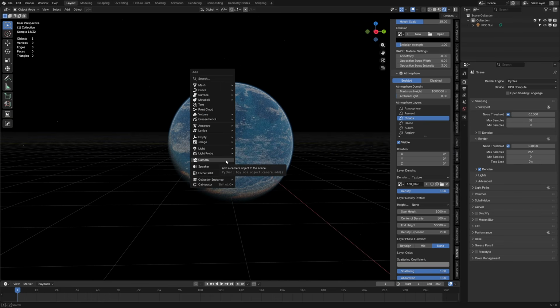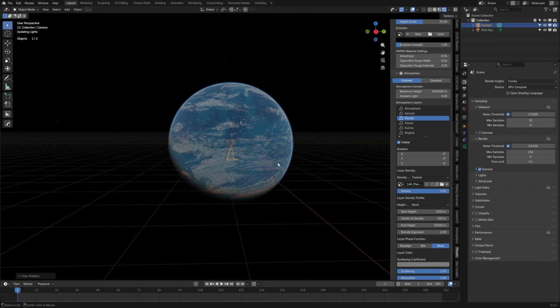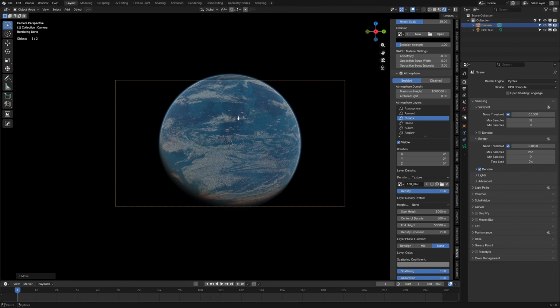So from here, Shift A, let's add in the camera. Alt R, Alt G to reset the rotation. Let's go rotate X 90, rotate Z 90, and we're going to go G to the X and pull it back a bit. Go into camera view, awesome.